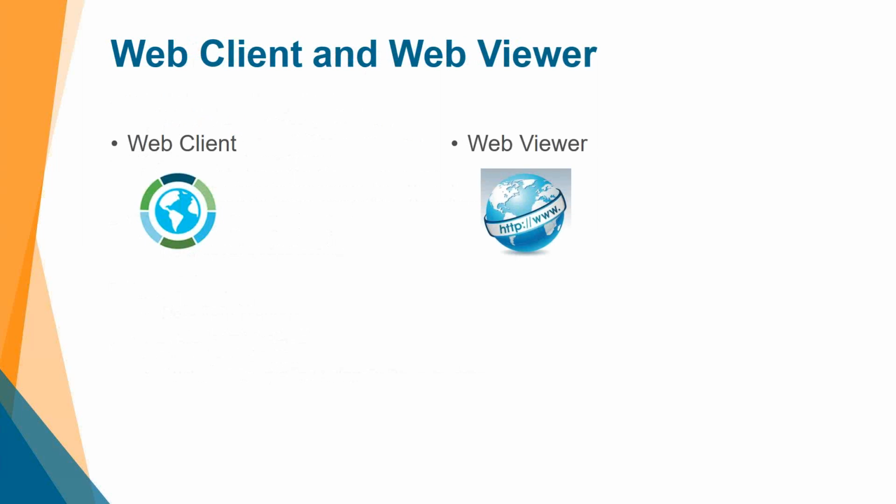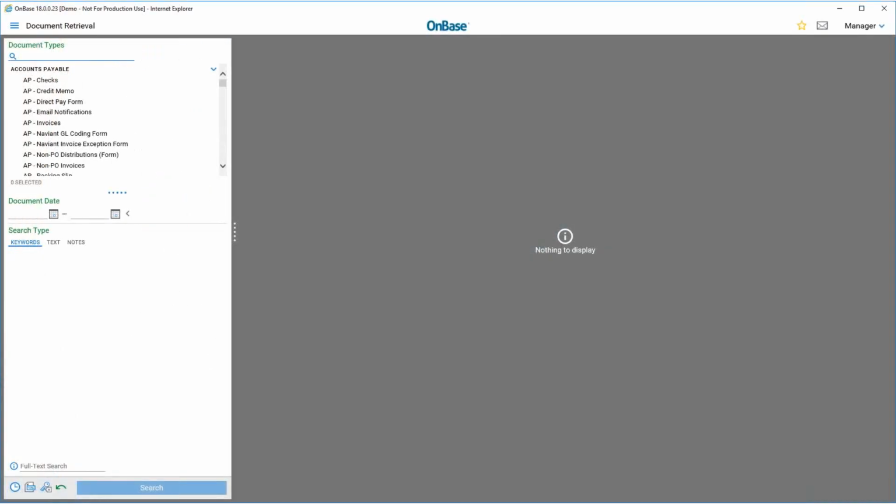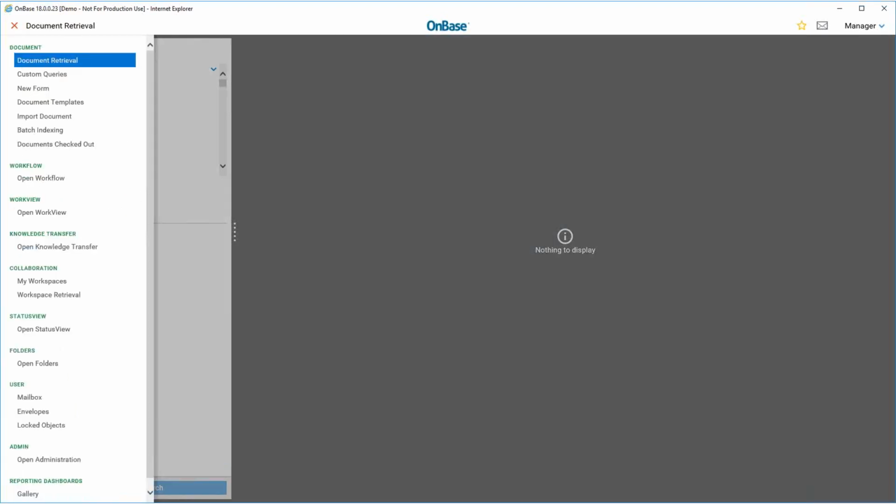Now, I'd be remiss not to mention, we're going to show a lot of this demonstration inside the OnBase Unity client, but reporting dashboards can be viewed through the web client, and there's also a web viewer. So just to give you a really quick view of what that looks like, I'm taking a look at my Unity client, and this is version 17 and beyond, by the way. For some of those people that might be on an older version, the user interface might look a little bit different. But we have the hamburger menu in the upper left-hand corner.